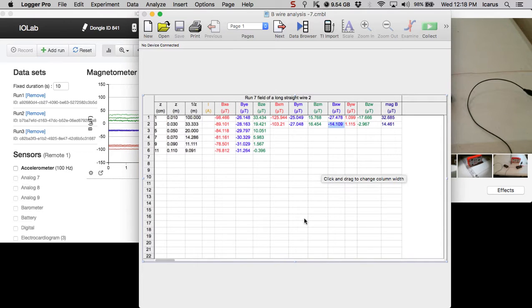Now the important columns are going to be BX wire, BXW, BYW, BZW, and MagZ. Those are going to have to be calculated columns, which are actually going to get rid of the magnetic field of the Earth that is showing up here in the measurements.